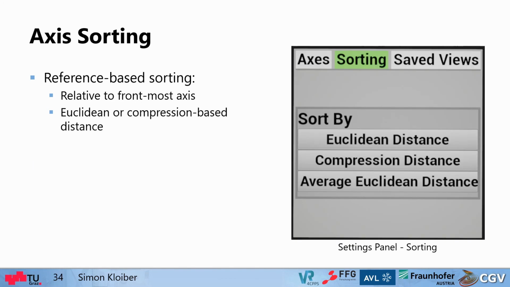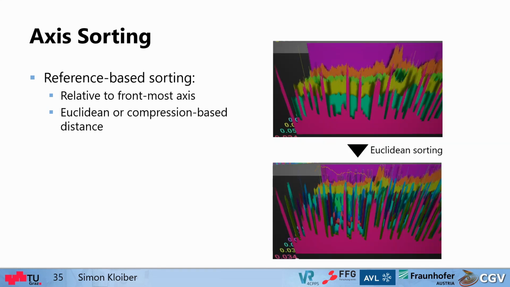Users can sort the displayed data based on different similarity measures. For a reference-based sorting, the frontmost axis serves as the reference and the remaining axes are ordered according to the Euclidean distance or to a compression-based distance. If users are viewing rolling average, then this is used for sorting as well. As we can see in this example, users can quickly find similar sensors in a cycle by sorting.